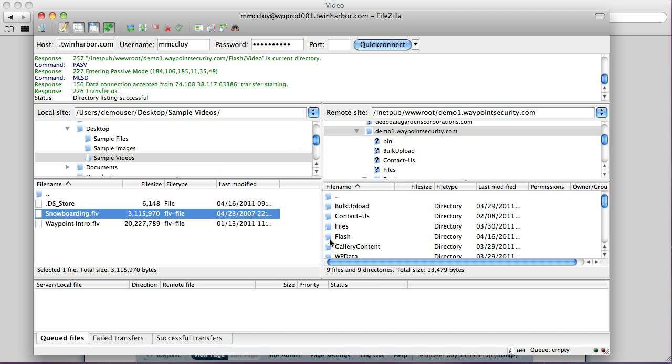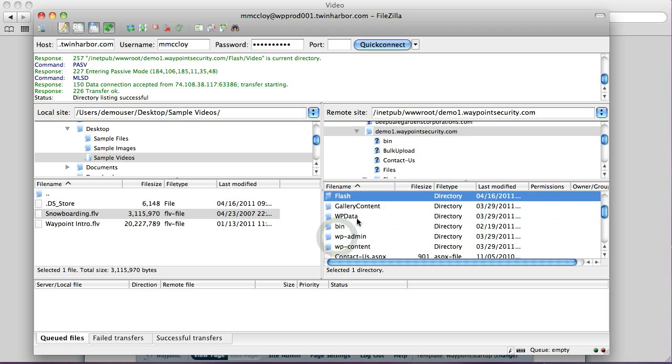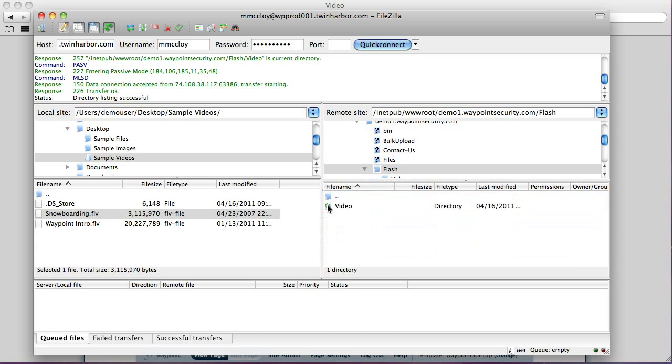I'm already connected here to our server, and once you go into your website, you're going to need to go to a folder called Flash, and then a folder called Video. If the folders don't exist, you just have to use the widget once on your site, and those folders will be created for you. I'll show you that in a couple seconds here.